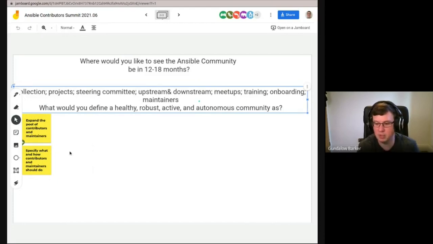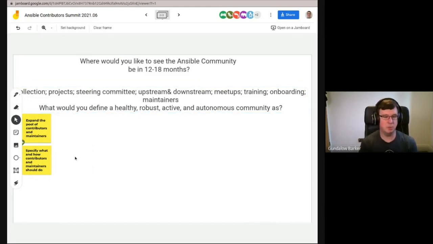Some of the wide ranging issues around the steering committee, which John Progress is going to talk a little bit about later, about the upstream and downstream relationship, the meetups that the cover looks at, the training that Unprogash has been looking at, and I'm going to talk a bit about later how we onboard maintainers. And it all comes down to what we would want to define as healthy, robust, and autonomous, which I think is an important word in there. And by that I mean not reliant on people in the Red Hat community.